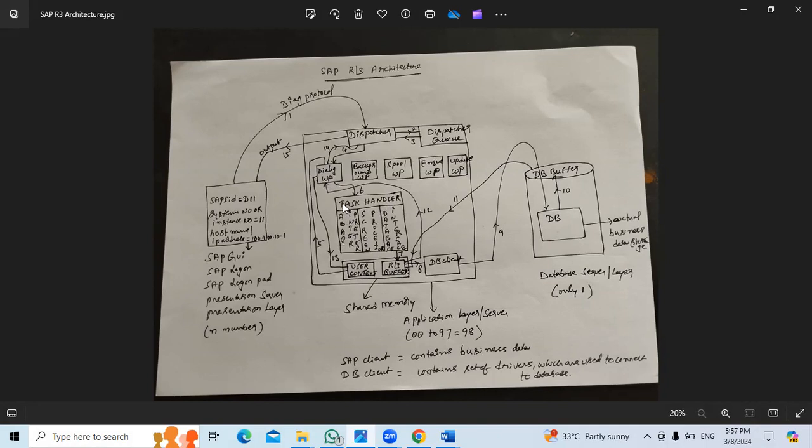While it is executing the program, here we have something called the task handler. For example, if I want to execute a program, internally it is processed, and finally who is going to execute that program? The work process is going to execute the program. Before it executes the program, internally it contains three tasks. One is the screen processor, then the ABAP interpreter, then the database interface.